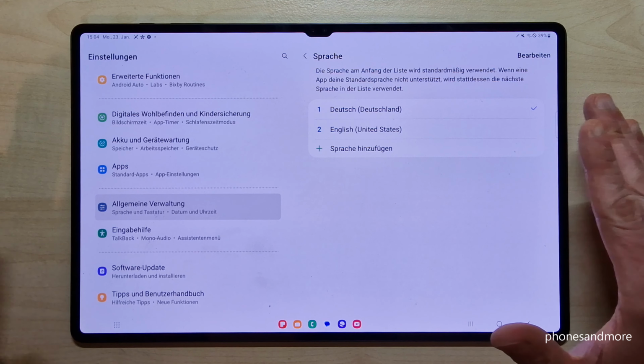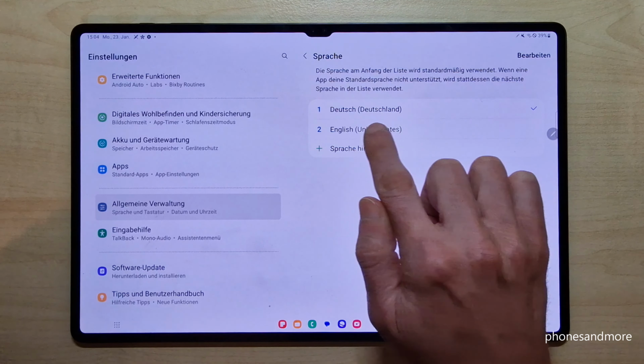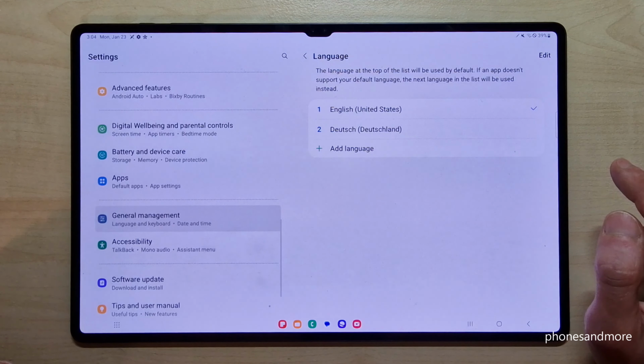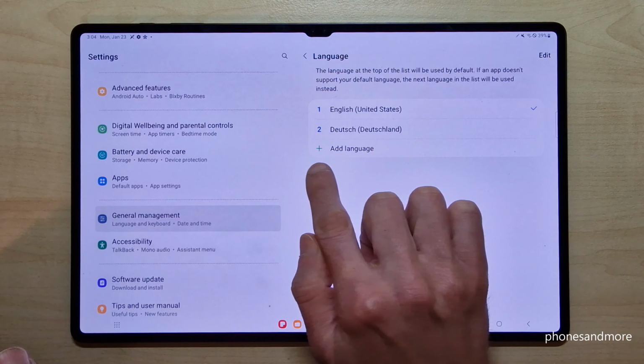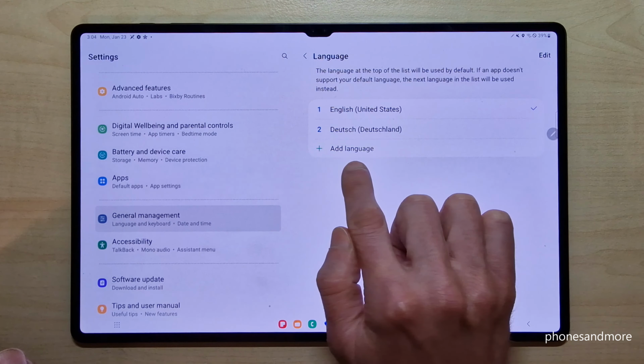But what you should do if the language is not part of that list? Let me turn back into English first so you can follow the video better. And I think you could imagine it already. We need the green plus symbol here to add a language. Tap on the green plus symbol to add a language, and I can choose one of the many languages.